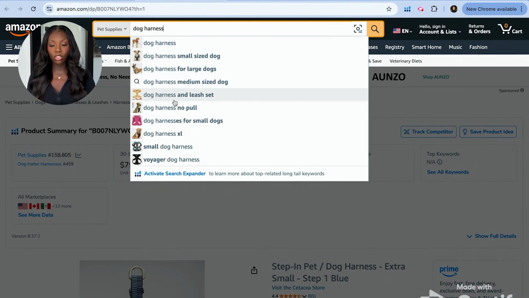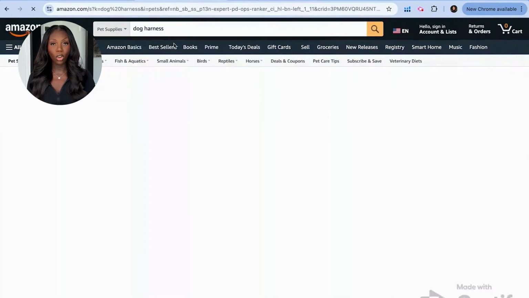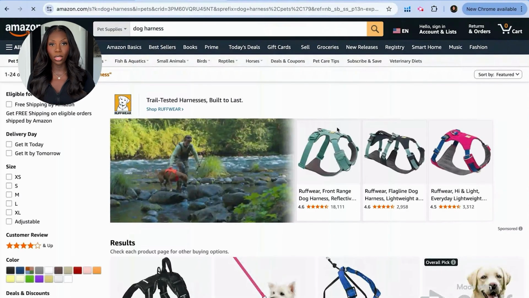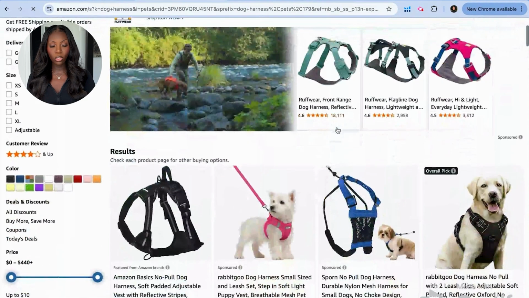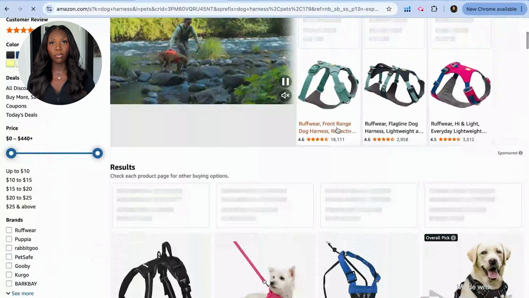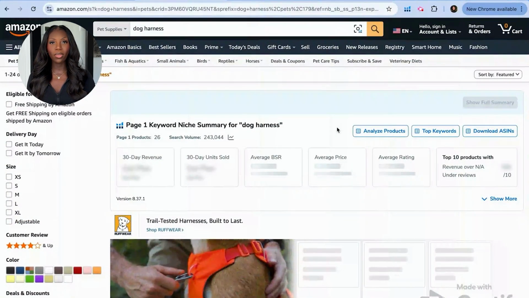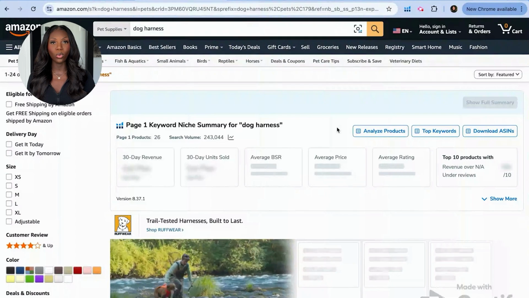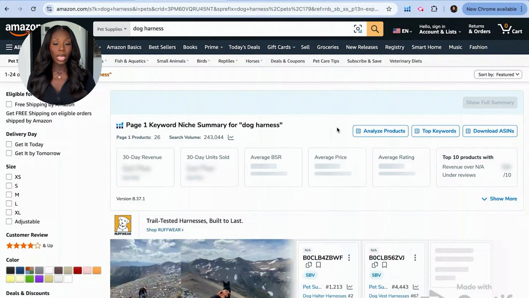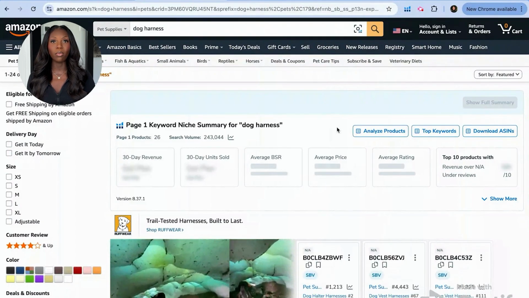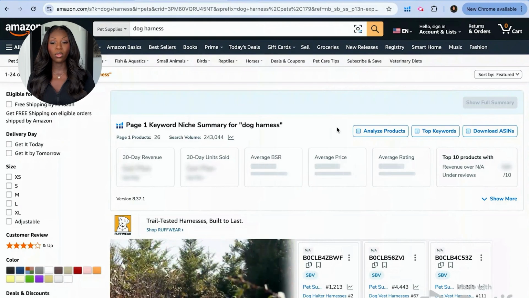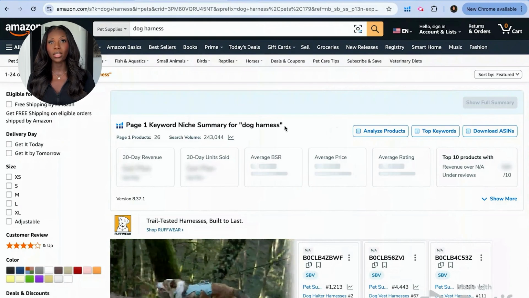But what we can do is just go ahead and say dog harness. That is the most generic version that we can get. And what we're going to be able to do is see all of the different items that pop up for dog harness. Now, what is important to remember here is that the way that Amazon decides who they show first and who they show at the top is going to be whoever is selling the most items. So the first one that you see is going to be the fastest selling item, okay?